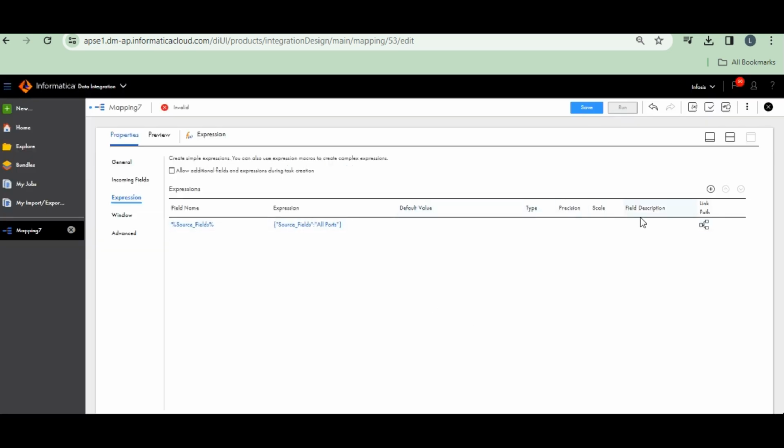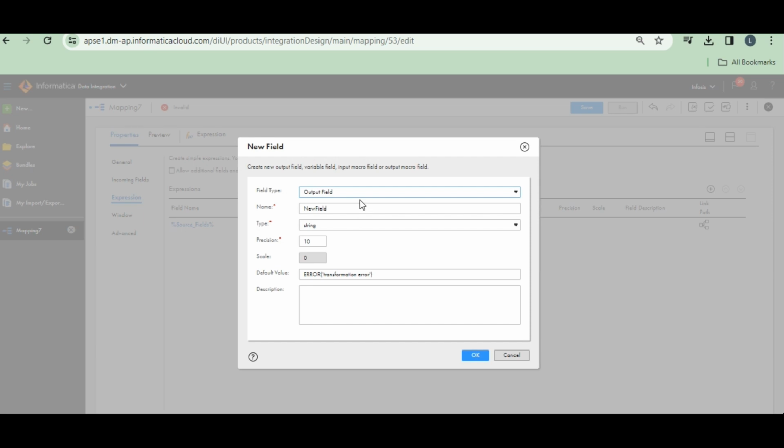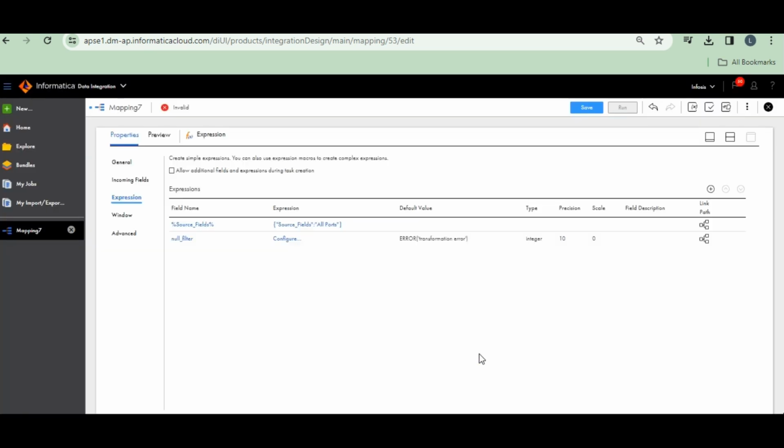Again, add one output field here. Instead of an output macro field, a plain output field is enough, because we have to apply a filter concept. That's why the name is null filter. It's an integer, because for the null filter we have to assign ones and zeros. Just configure.